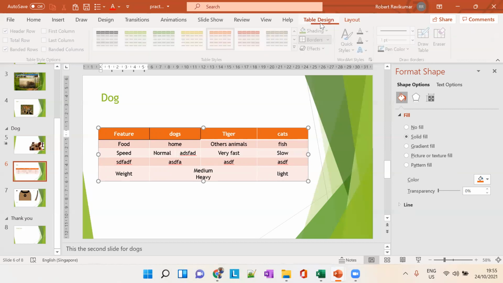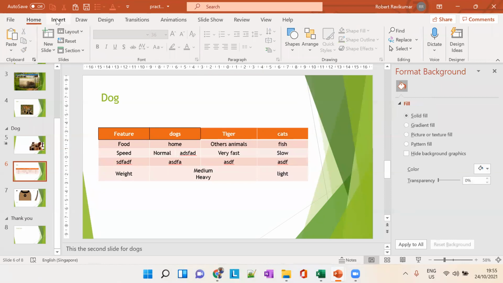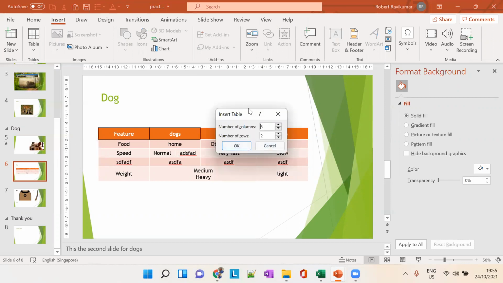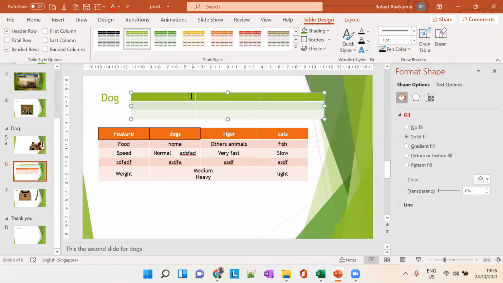So we saw about table design, we saw about layouts also here. First we saw only one way of creating tables. Apart from that, you can choose insert table, you can choose draw table, and all these options are available here. Click insert table. Now you can choose the number of columns and rows for this particular table. If you want to add a new table with 3 columns and 2 rows, I can choose the number of rows here. Maybe I'll choose 3 rows. If I click OK, you can see a 3 by 3 table that is added here.